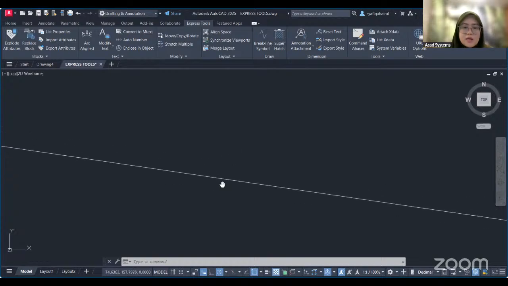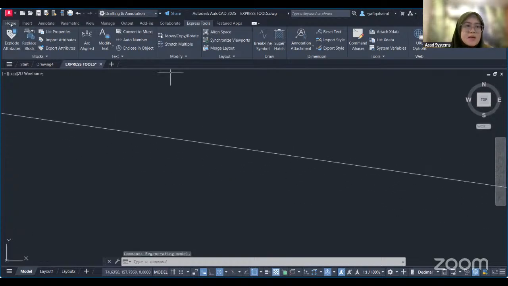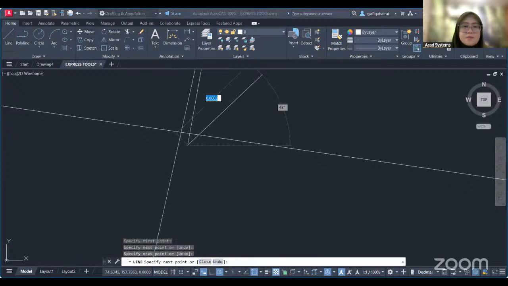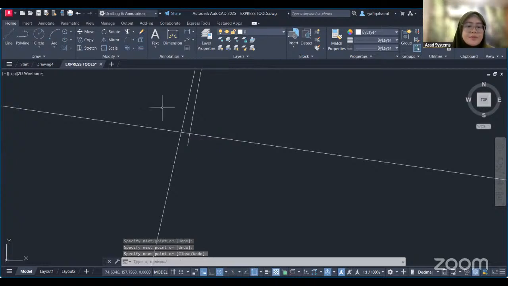So let's say I zoom in and then I draw some line like this. And then trim. Trim. And I zoom out.